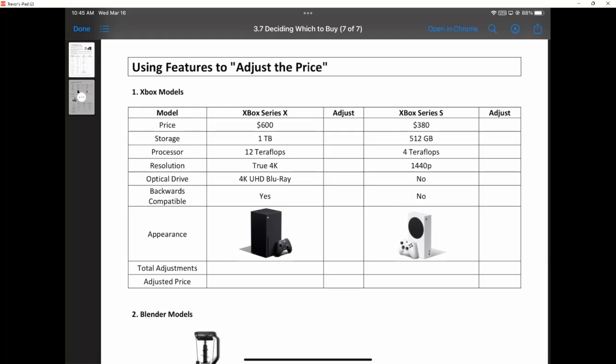The X has a 1 terabyte drive. The S only has a 512 gigabyte drive. The X processor is 12 teraflops. The S processor is 4 teraflops. Now, if you're like me and you don't really know exactly what a teraflop is, that's okay. You've got a couple options. You can Google it, or you could just assume that whatever it is, it's 3 times better on the X, since it is actually a measurement. But again, up to you. Resolution, true 4K versus 1440p.